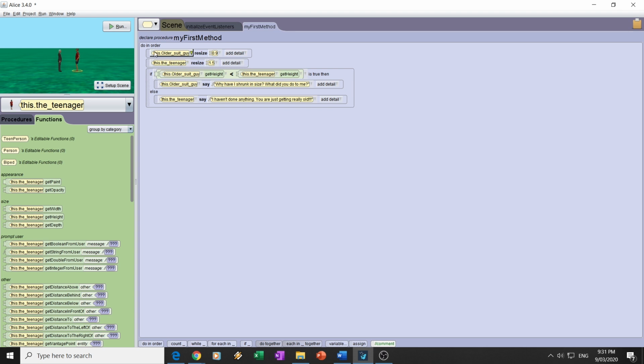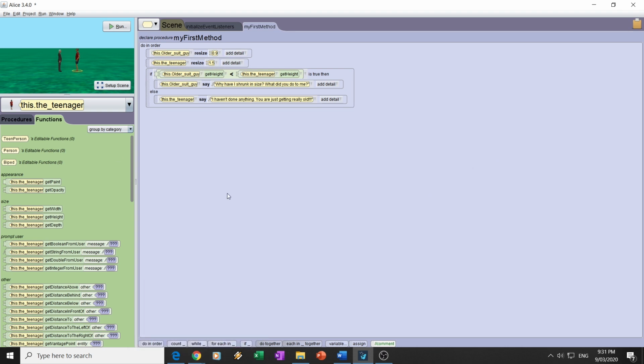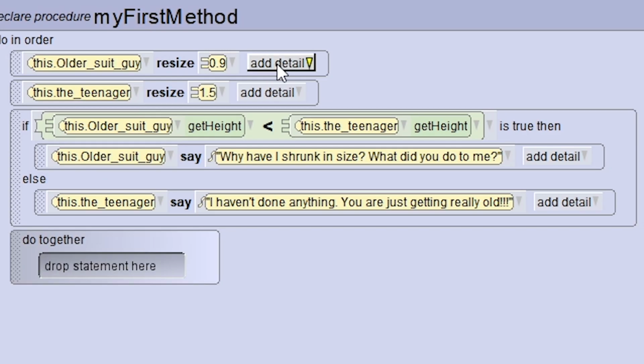Now, I want to have these guys not to do it one after the other. So do you know what block I could use to get them to do it at the same time? I'll give you 5 seconds to think. Okay, did you have a guess? Yeah, it's a do together block. So let's put this one in.